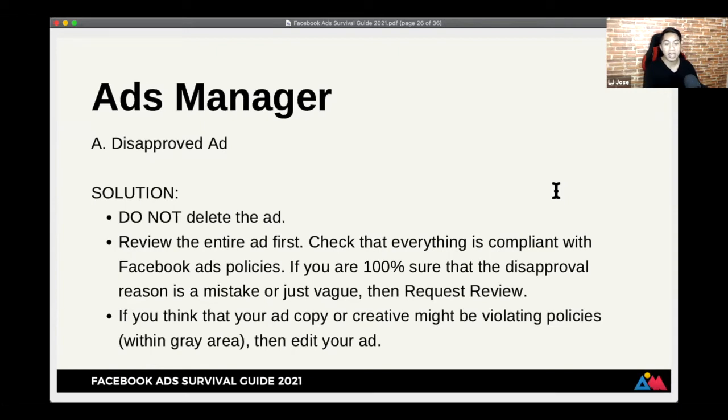Okay, edit the ad. Once you edit the ad and publish it, it will go through the approval process again. So there's no need to request a review. There's no need to submit to chat support or whatever. So edit mo lang yung ad and then submit again. It will go through the review process ulit. And then wait ka lang kung ano yung magiging decision.